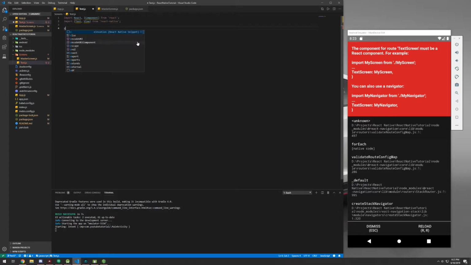Beautiful. We're going to create a class. We're going to export class TextScreen, and we're going to extend Component. And then we're going to create a render, which is going to have our view. So we're going to return View.